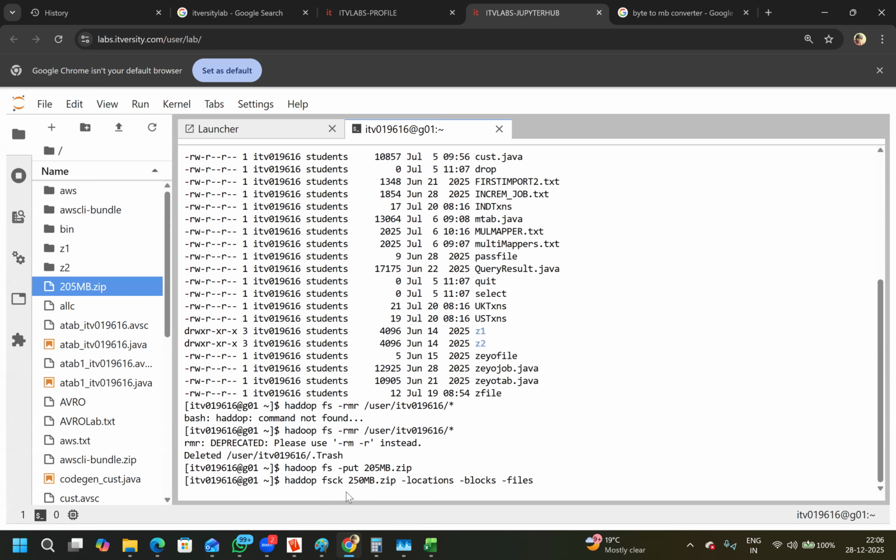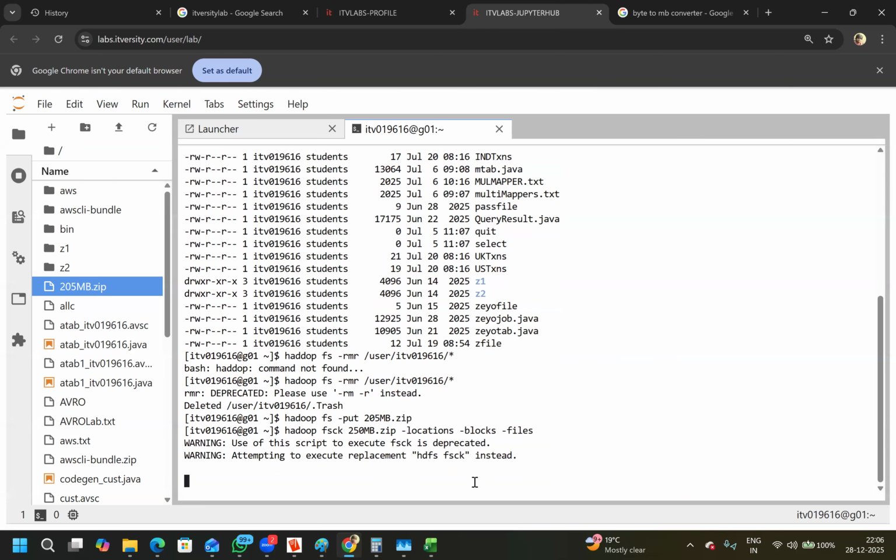Hadoop fsck 250 MB.zip, nothing is wrong. Again wrong, Hadoop command. The spelling mistakes, that's what I'm correcting. Okay, looks all good. Hadoop fsck 250 space locations space blocks space files. Enter. This will generate a report.